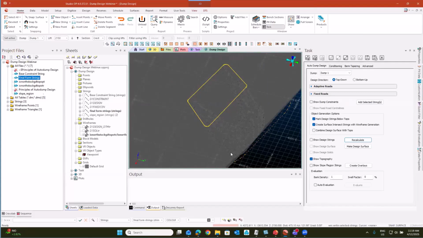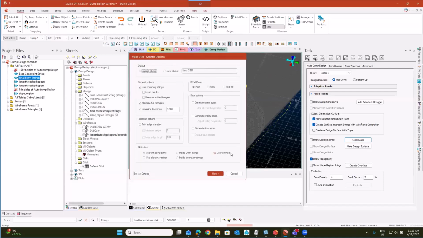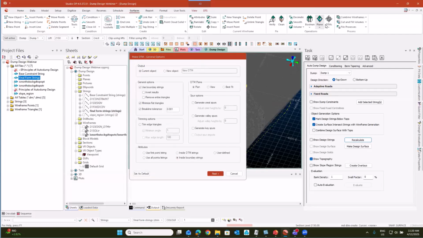So I'm just going to wireframe up this particular object. I want it in plan view, inside boundary strings. The command I used then was MD, which, if you check your surfaces and go to DTMs, you can just hit this main button here, and it will make your DTM for you. Or you can just type the hotkey, which is MD, when you've selected your strings.